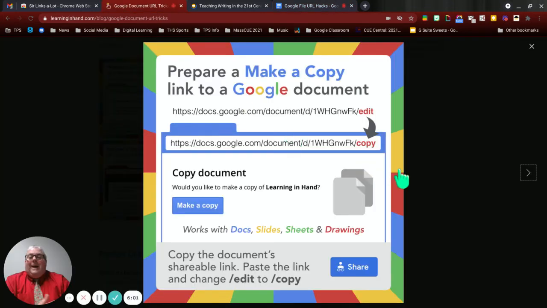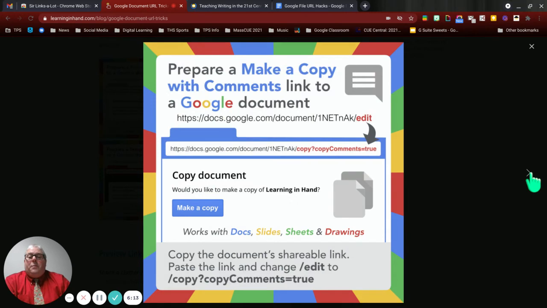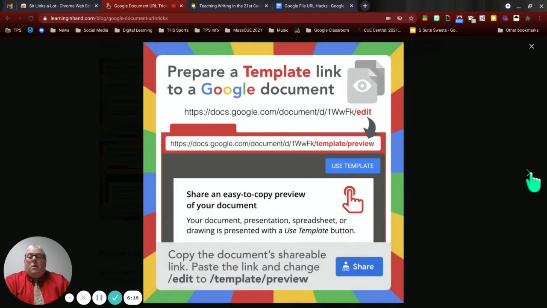Now, I don't like to use the make a copy because when you send them that link, all it gives you is the button to make a copy. I can't see what I'm trying to make a copy of. Maybe I don't know exactly what it is. Well, we have something better than that. That's called the template link. So with the template link, you're going to take away the edit and replace it with template preview.